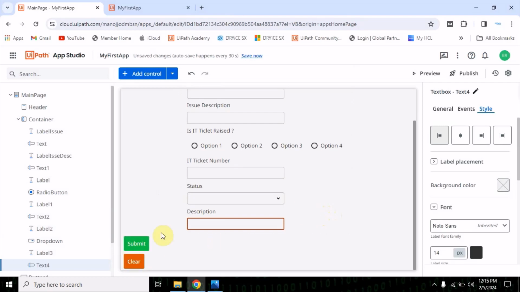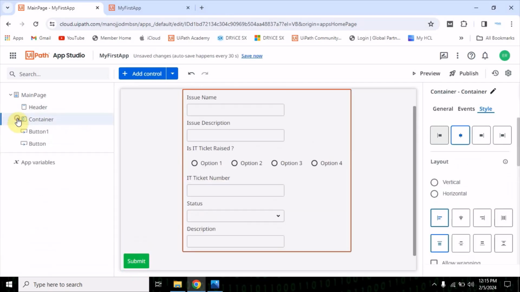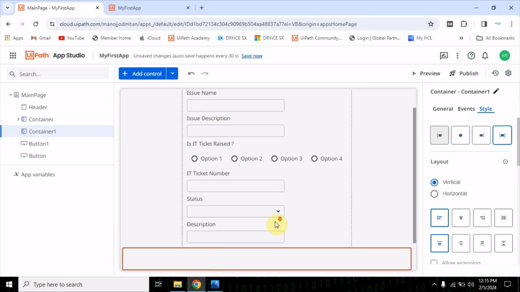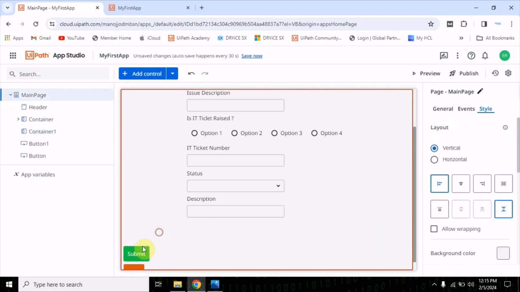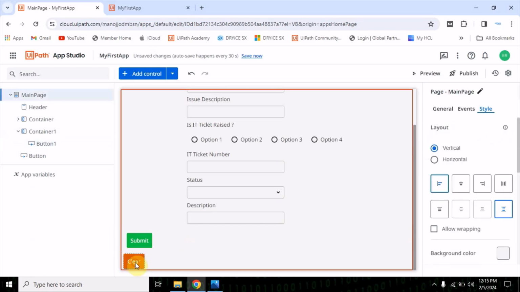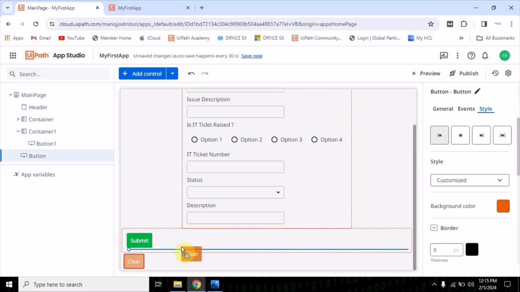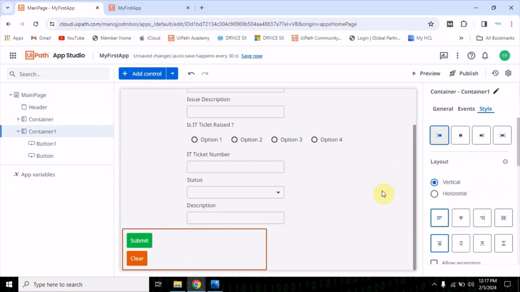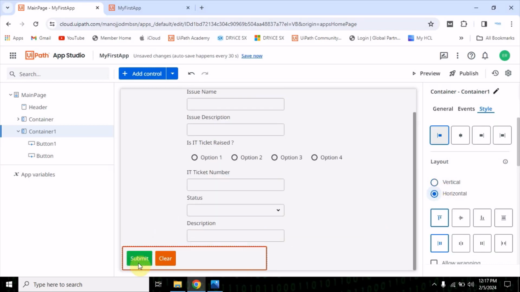Okay, for this one, submit and clear, I'm going to use another container. I want to separate it out, so I'm going to use another container here, and then I'll put submit and clear. Okay, so what I'm going to do is I'm going to click on the container and then utilize this option horizontal. So right now it is coming vertically. Now let's click on the horizontal, and then you see the submit and clear button is coming one after other.